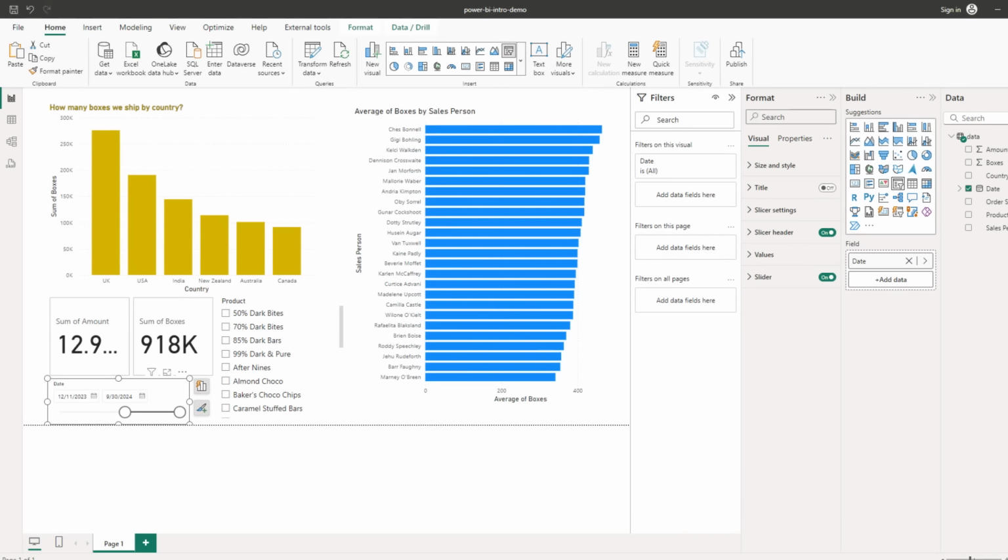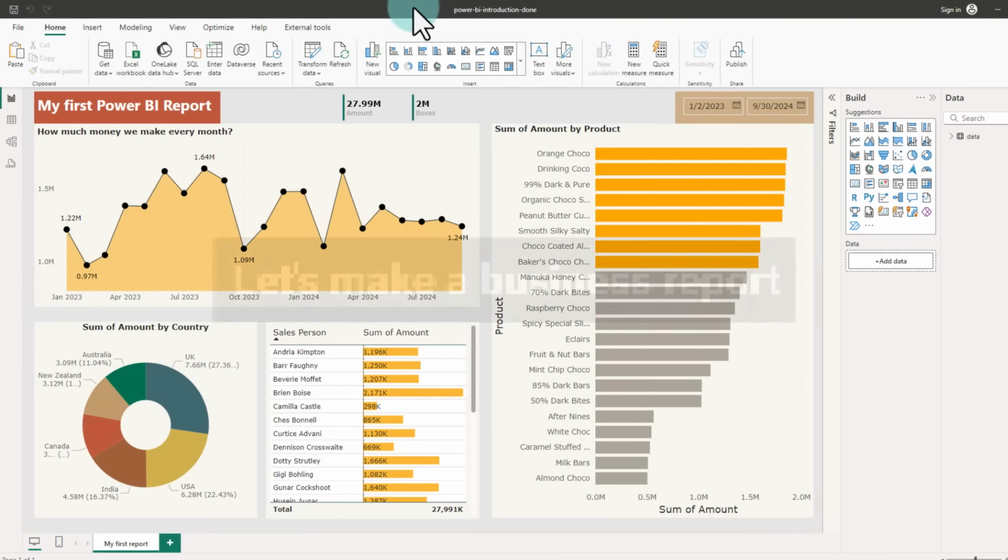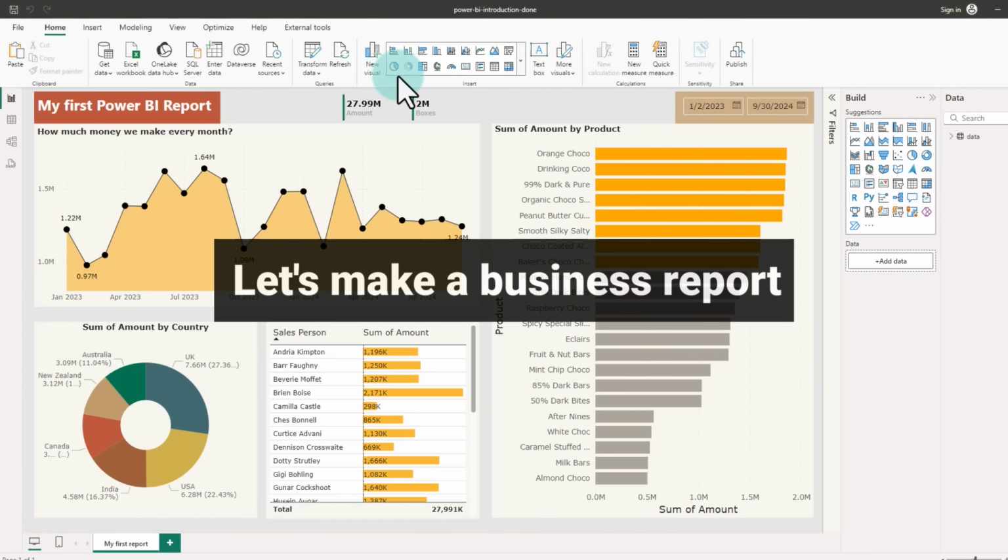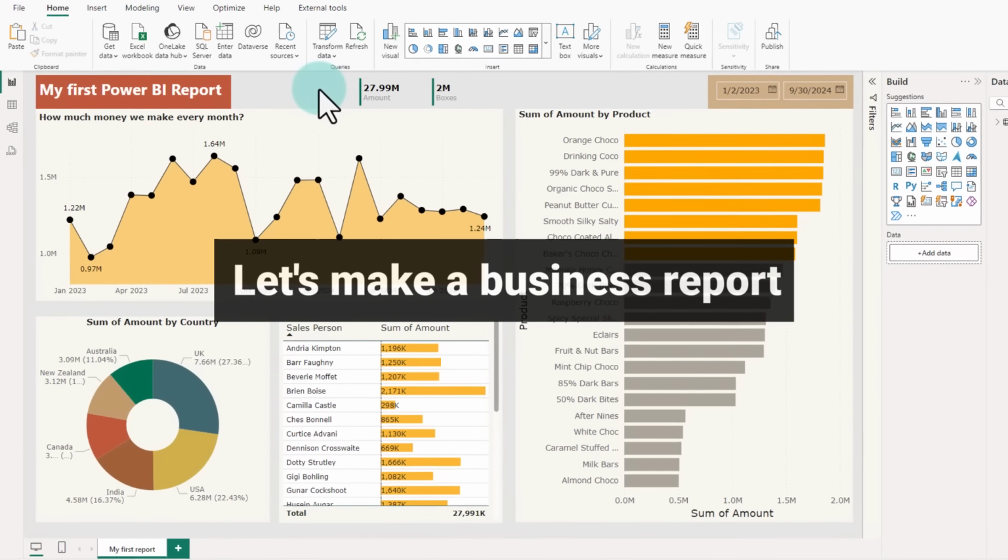So now that we have played a little bit with Power BI, let's go ahead and actually create a useful Power BI report to understand how our chocolate business is doing. Let me first quickly tell you what we will be doing.